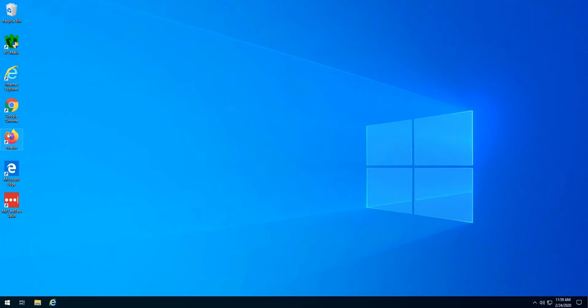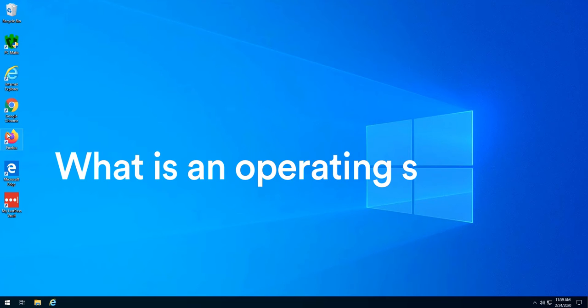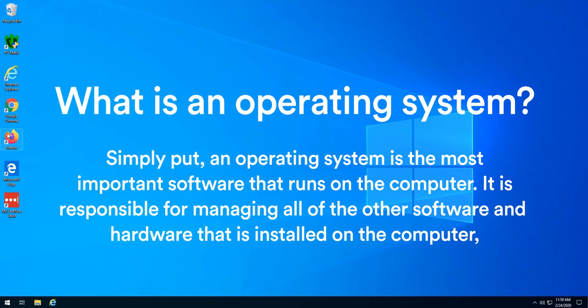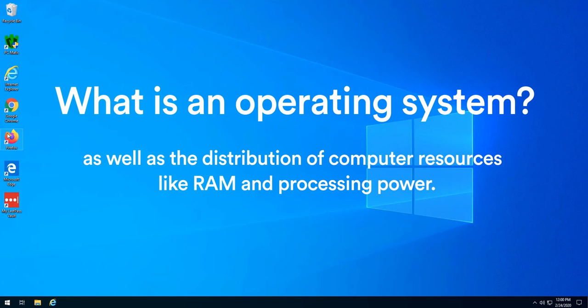Hello, and welcome to this lesson on what is an operating system. Simply put, an operating system is the most important software that runs on the computer. It is responsible for managing all the other software and hardware that is installed on the computer, as well as the distribution of computer resources like RAM and processing power.